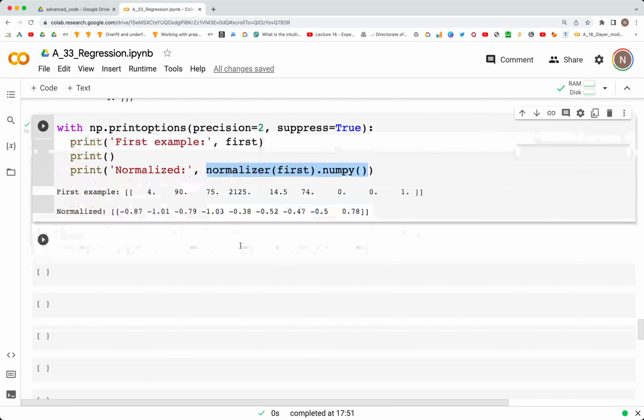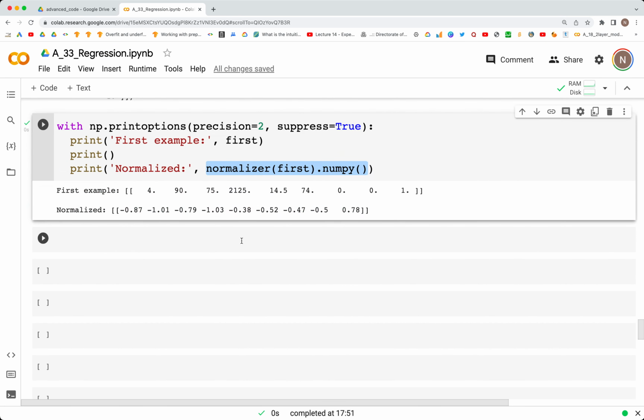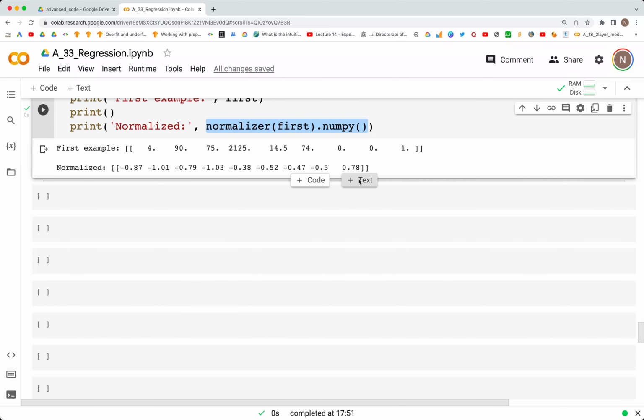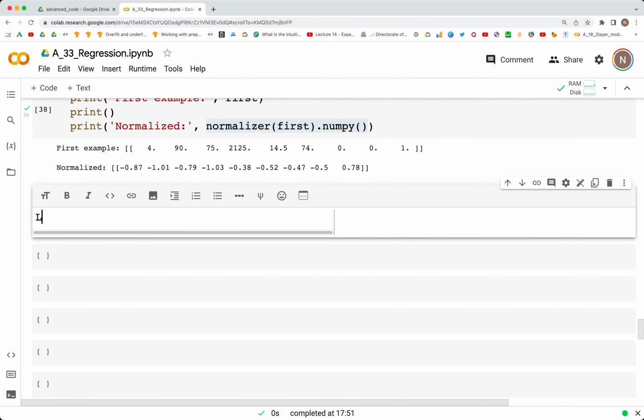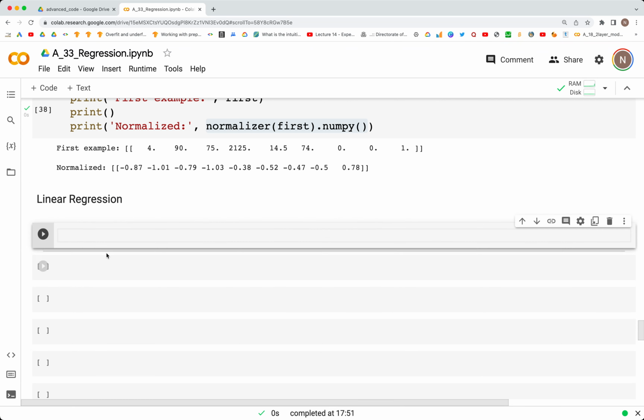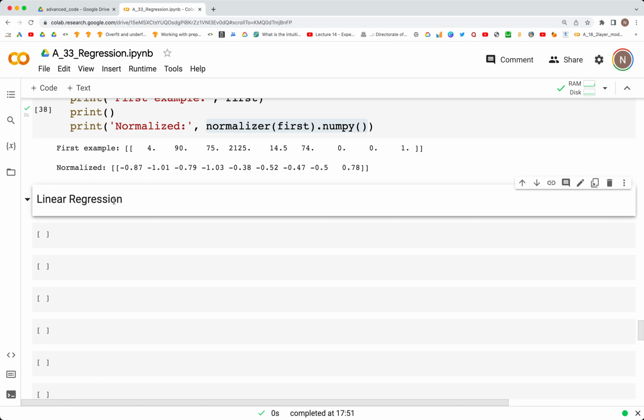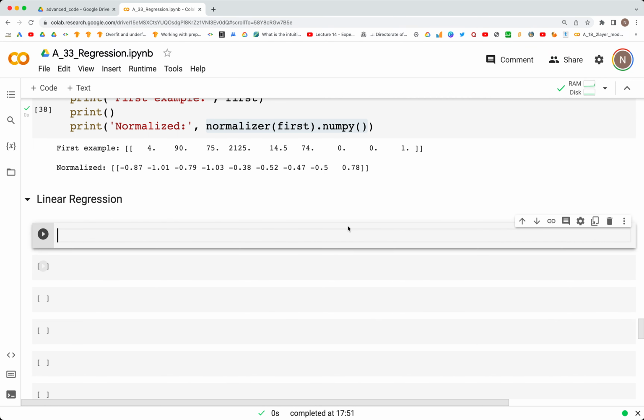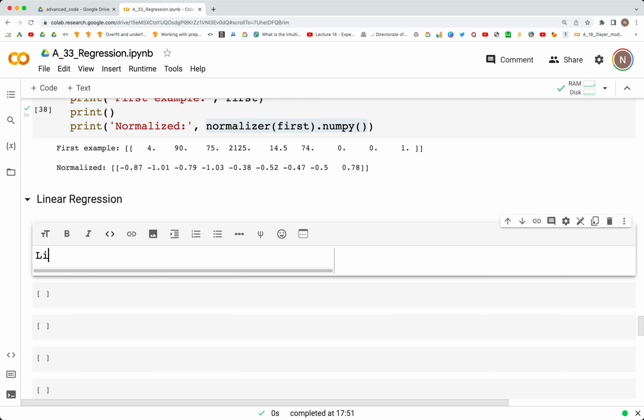So let's now use all of this to perform the linear regression. So I'm going to create another heading here. It says linear regression, and we'll increase the font size there. So that's that. And the first linear regression that we'll do is going to be with just a single feature. So linear regression with one variable.